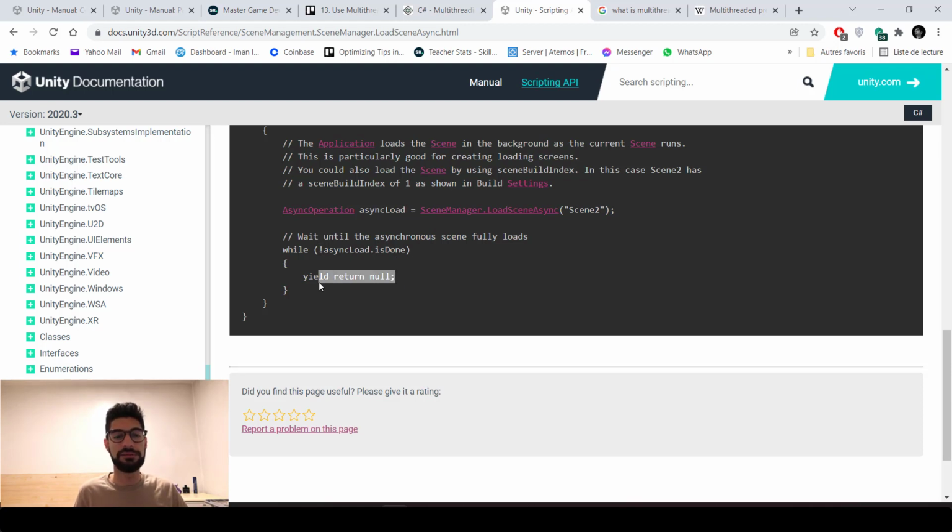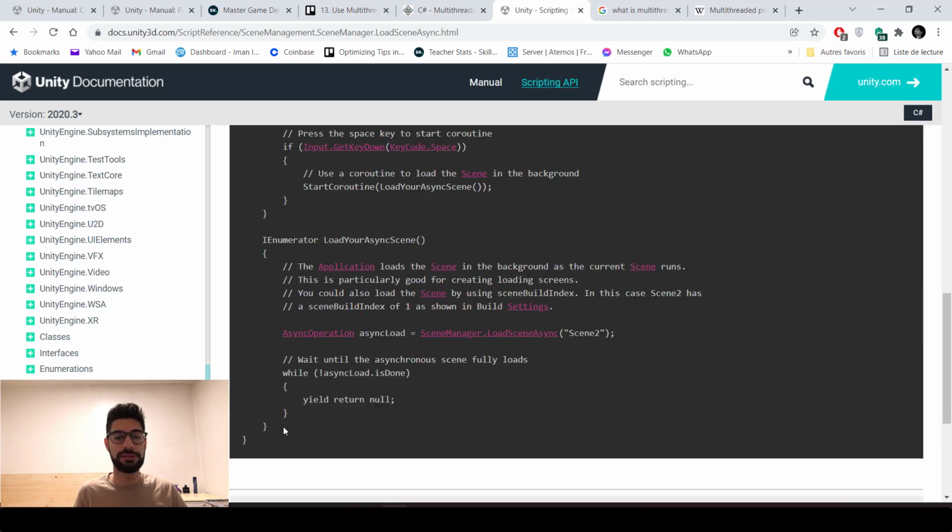You'll just yield return null. So what this method and this yield return do is, after each frame, it will check if this operation is done, and if it's done, it will load the scene automatically. But if it's not done, it will just yield return null. This is to avoid this coroutine blocking your process.